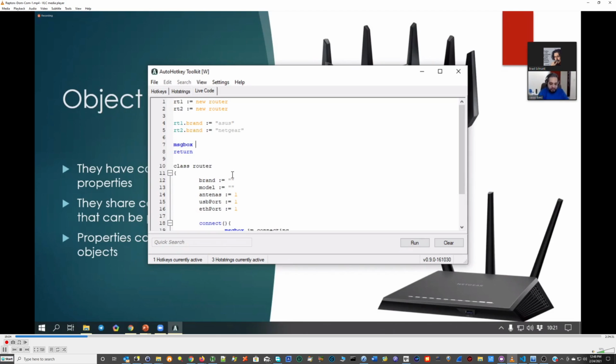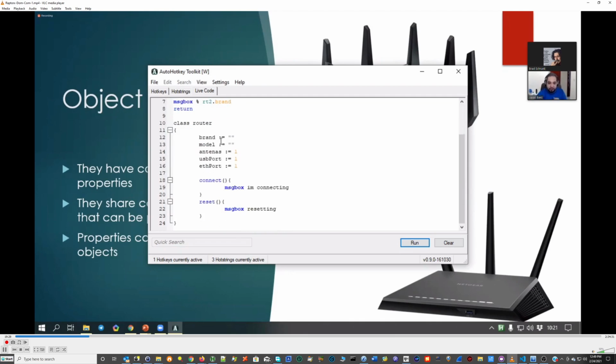So when I do a message box and say RT1 brand, what do you think I'm going to get? Well, Asus, right? So that's what I should get. But look, I'm not changing the variable name. I'm just changing which object I'm referring to. Now I get a different answer because each of them has a copy of whatever set of options I set up in here, and the same for the functions themselves.